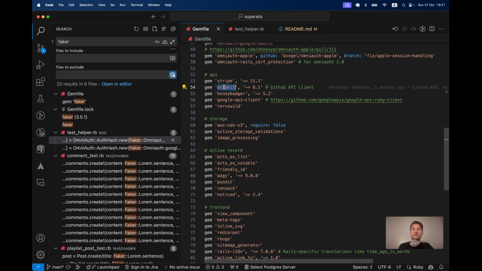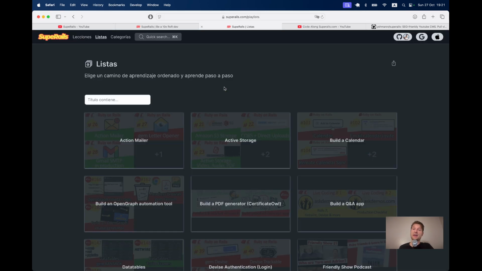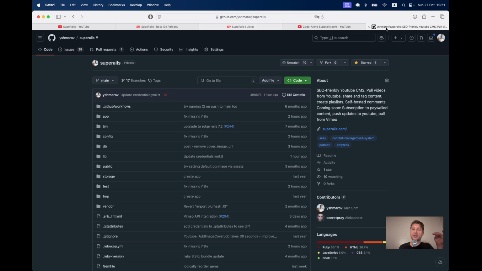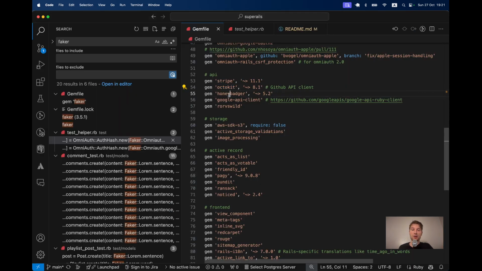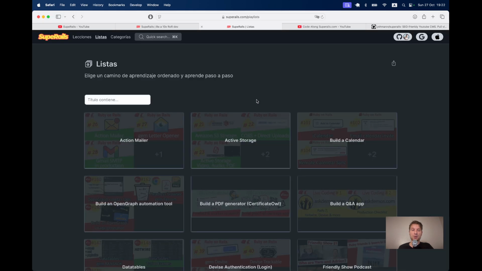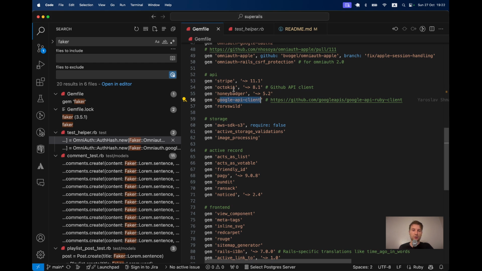Octokit, because whenever a user subscribes and his subscription is active, he automatically gets access to the SupeRails codebase. You see it is a private repository, but as a subscribed user, you have access. Then Honeybadger for error monitoring, Google API client. I'm using this one for the YouTube API. So I get the video data from YouTube. We'll see more about it later. And RoRvsWild for performance monitoring.